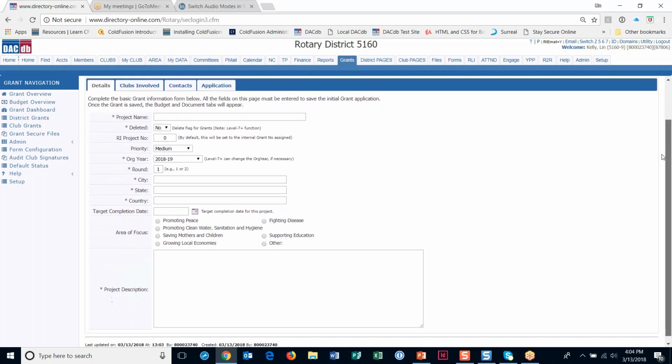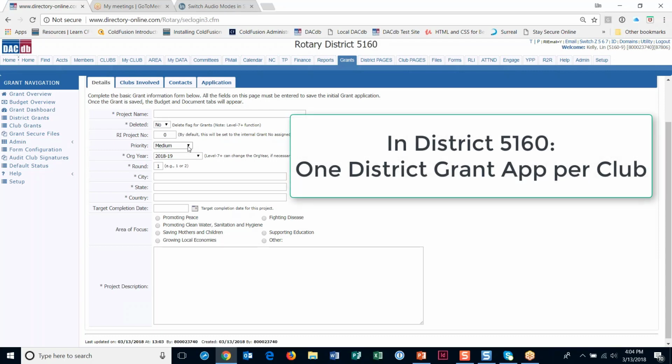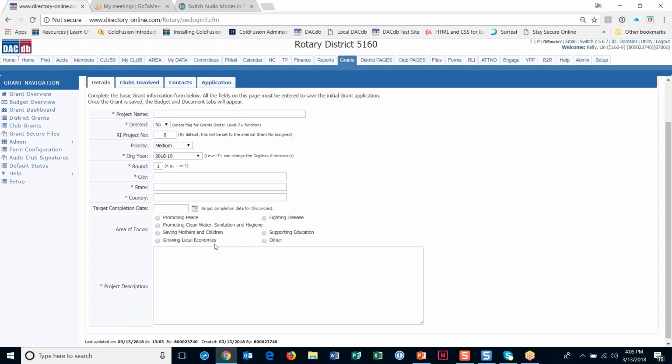It's pretty self-explanatory. I'm not going to fill them out on this particular grant because we have some tests that I can show you afterward. But you will include the project name; the project number will automatically be assigned. You can indicate the priority. You can also put in the target completion date and your areas of focus. You don't have to put these in. This is just a suggestion. You can click Other if you're not going to be following one of the areas of focus, and your project description. Now, this project description should be a short description of what your project is about, and this will automatically appear on your interim report and on your final report.